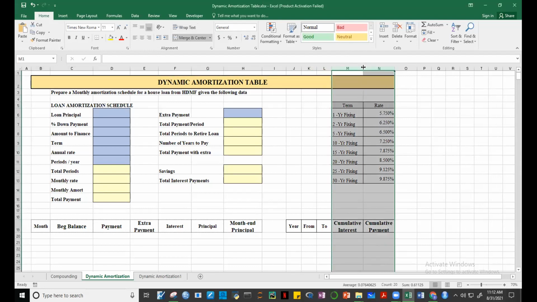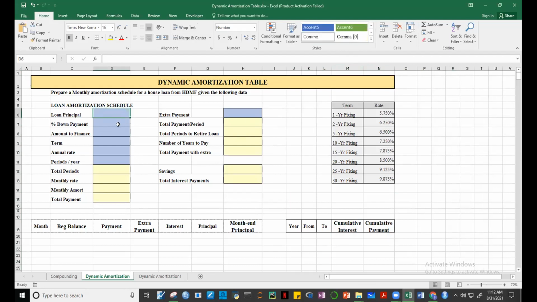Last time what we did was we constructed an amortization table. It was a static amortization table, kasi hindi natin mapapalitan yung mga inputs, yung mga outputs if we change. Well, we can't actually change the amortization table if we change the inputs here. For example, okay, this is what I mean.